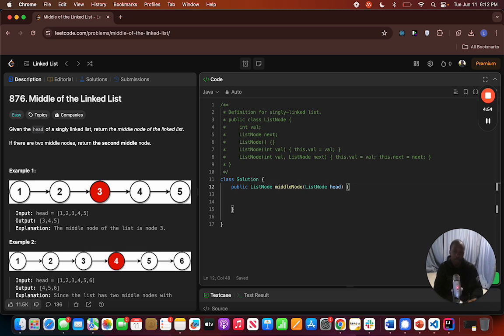In this video, we're going to be solving a LeetCode problem called middle of the linked list. Just as it sounds, all we're going to be doing is finding the middle element of a linked list and returning it. For this solution, the algorithm that we're going to be using is called the tortoise and the hare. If you don't know what that is, I will be posting a link in the description to explain it a lot better than I can.